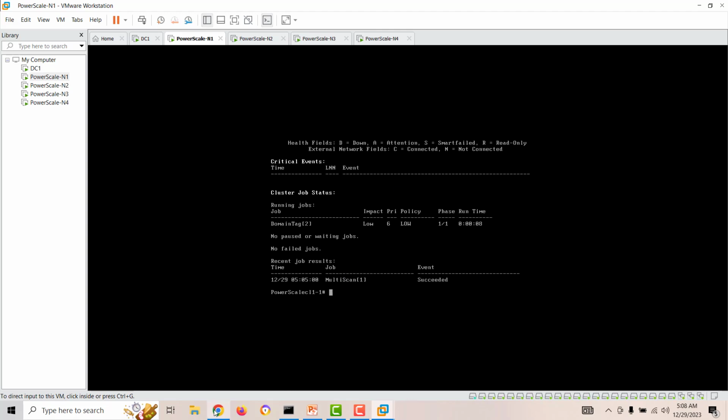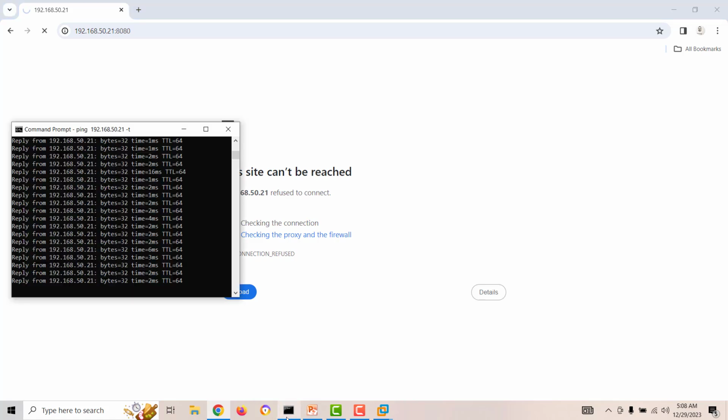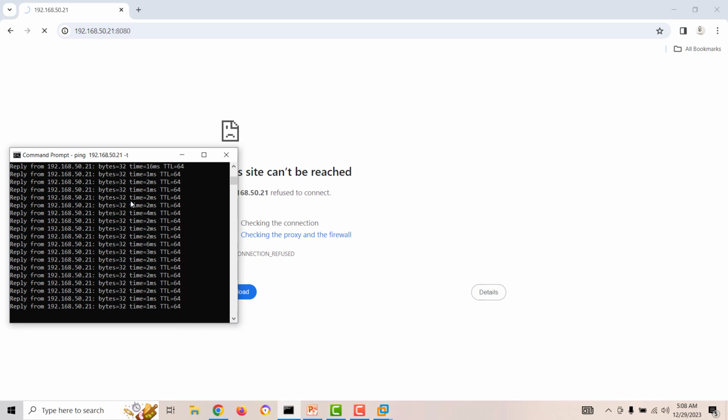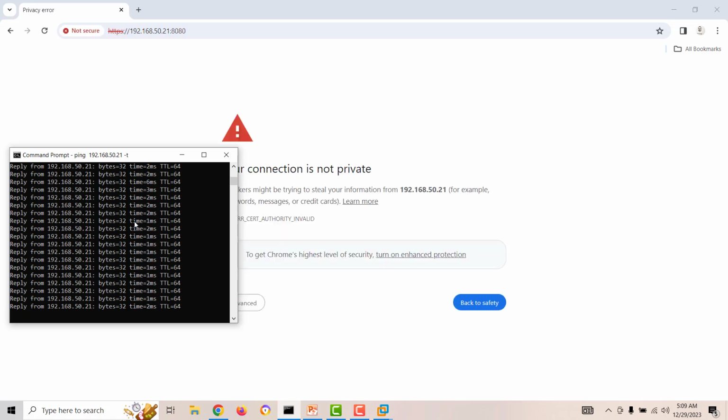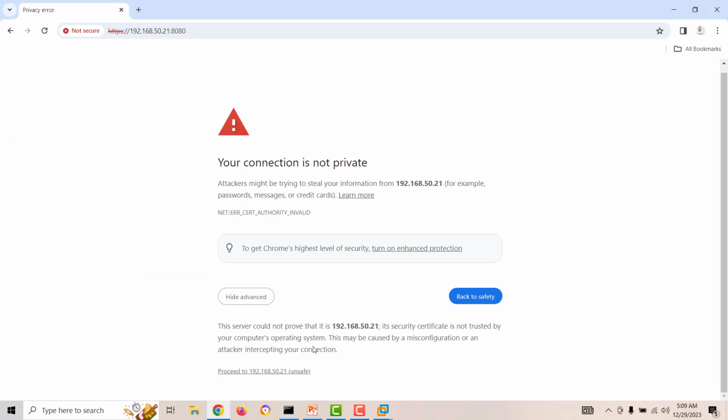So we can open a GUI also at this time. I'll do refresh. Still ping is coming. Let's see. Okay, so web service is back on, this cluster is ready. We'll proceed with this.